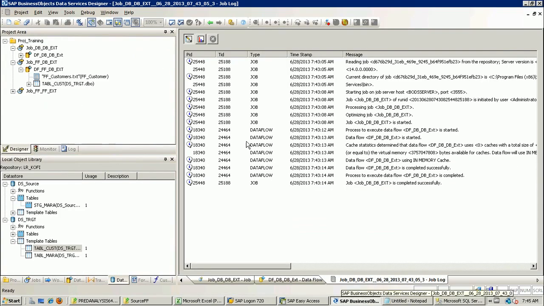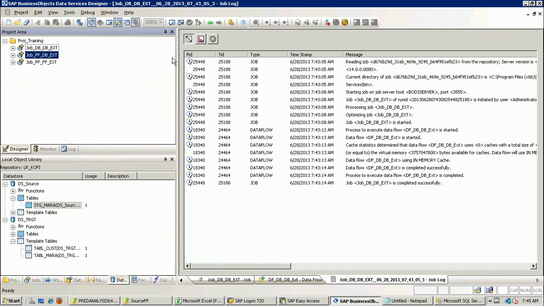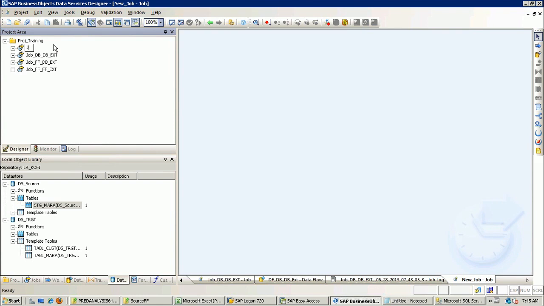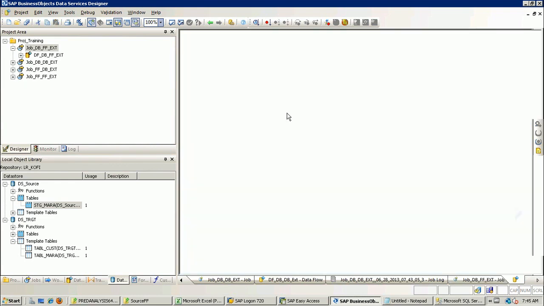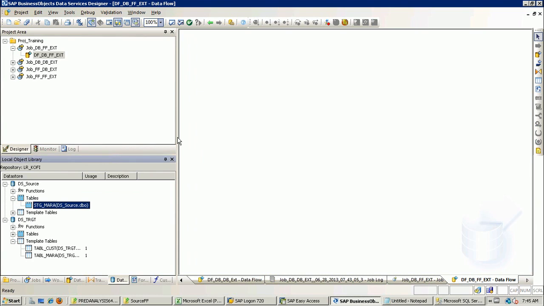Right? So I'll be using the same table, stage Mara, and now what I have to do is write it into a flat file. So let me create a new job, and I call it df_db_ff_ext. Right? So I use my stage Mara table and make it the source.